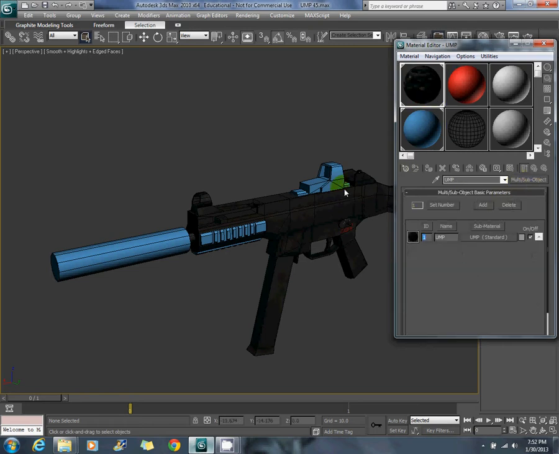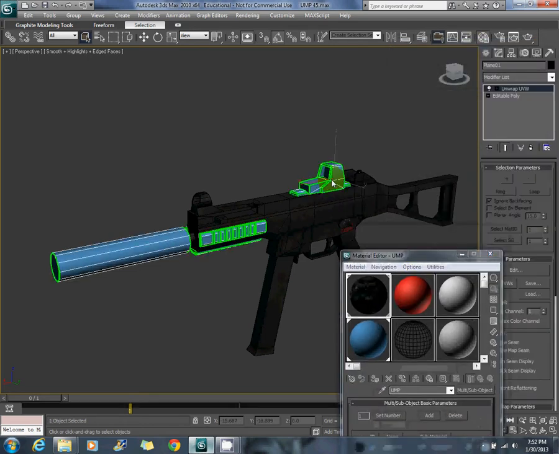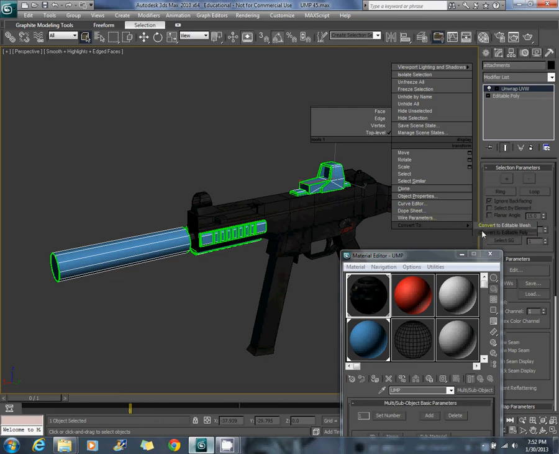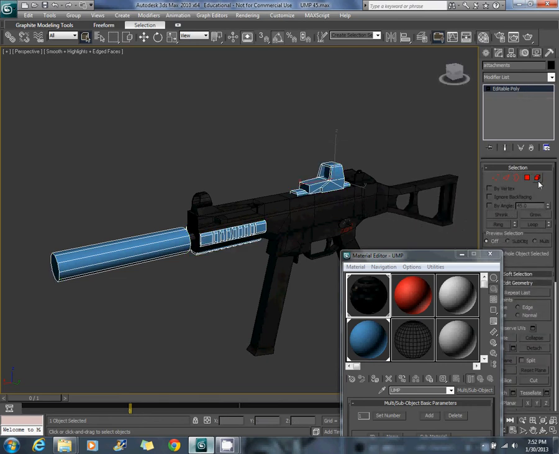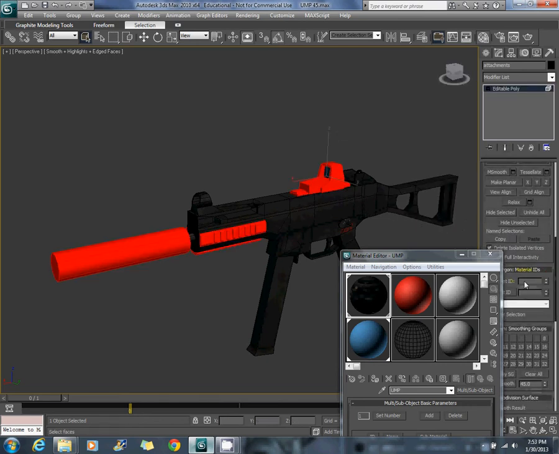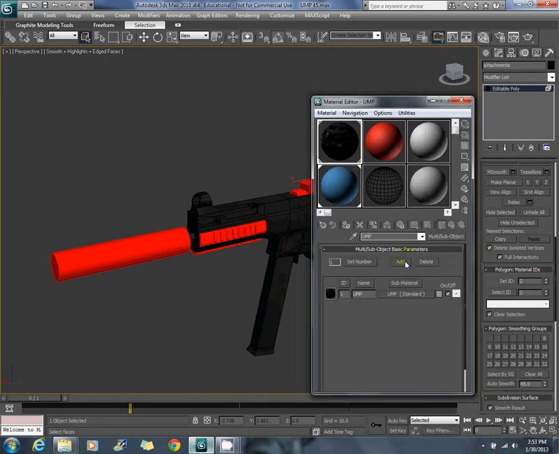And let's see. We're going to go ahead and select the attachments. I'm going to name this piece attachments. And I'm going to convert it to an editable poly. Select everything and give it material ID 2. Now back here in the material editor, you're going to add another material.